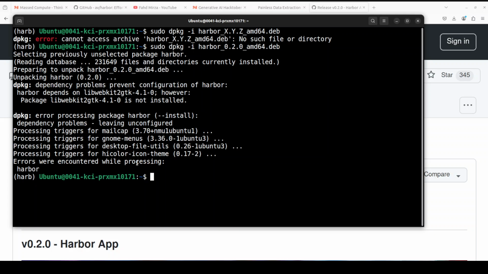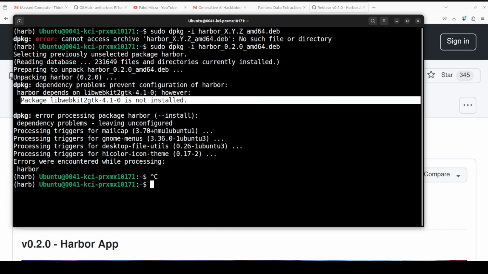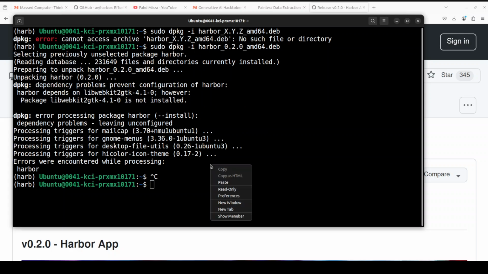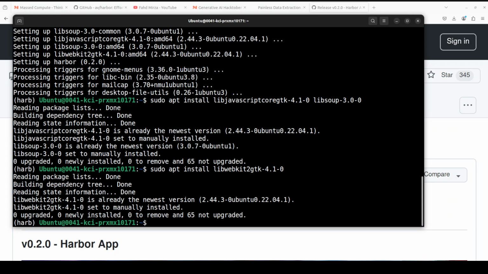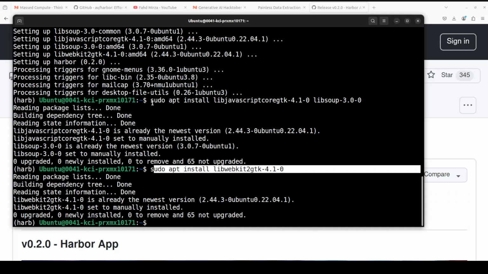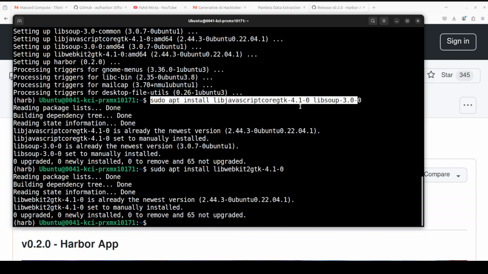Okay, so it says errors encountered while processing. Now I'm not sure why that is happening. It says that package this is not installed. Okay, so it means that we have to install this. So let's install this first. I'm just going to paste it here and run it. And now that is installed. So what I needed to do was, in order to install this, first I needed to install this. So make sure that first you run this command and then this command.